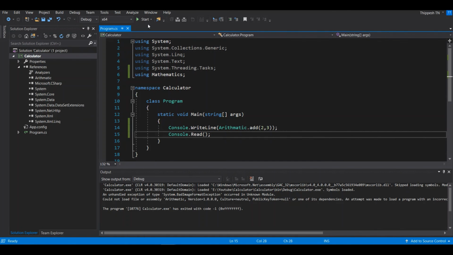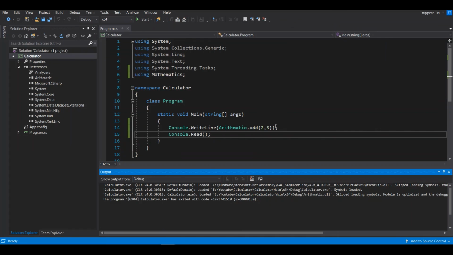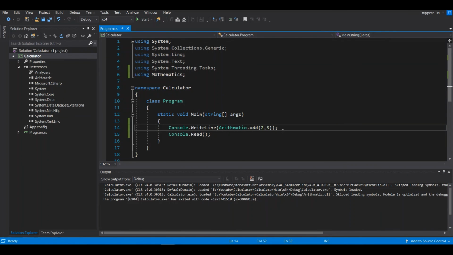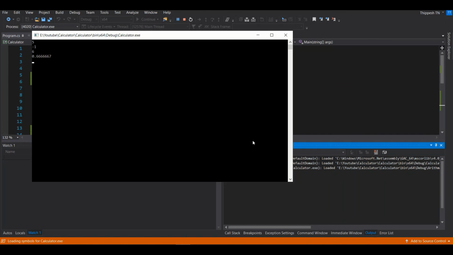Now let's run our application again. Now we can see output 5 has been printed. Similarly, we can call other functions as well, instead of add: subtraction, multiplication and division. You can see the output here.